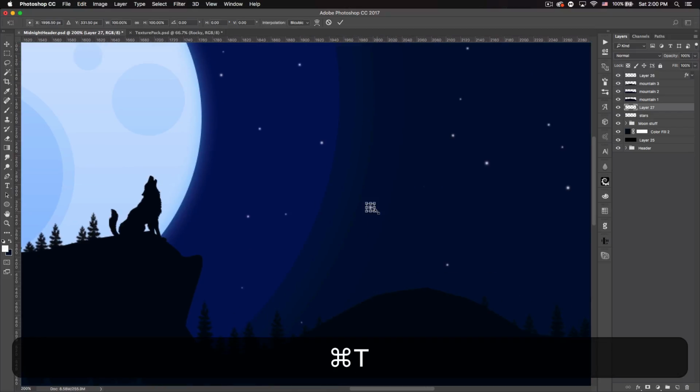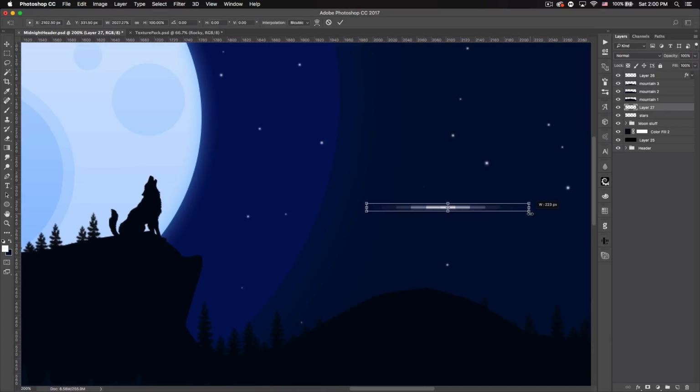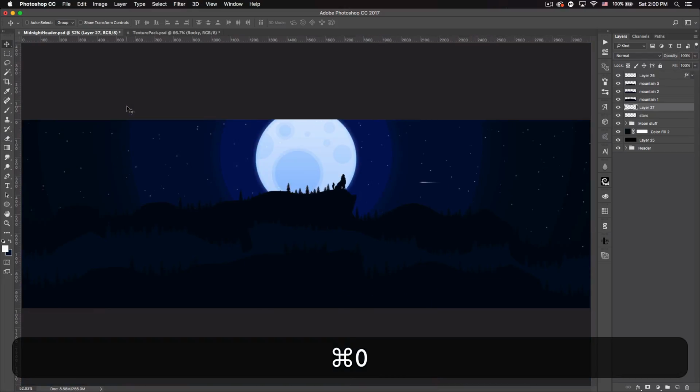Get that point, Command T, expand it out. Maybe make it slightly thinner, like so. Then get the eraser tool, make it fairly small, and just erase one side, like that. Maybe even a little more, like that. That works. We'll zoom back out here.